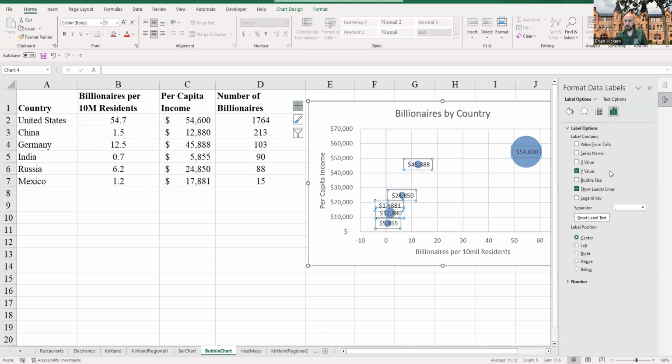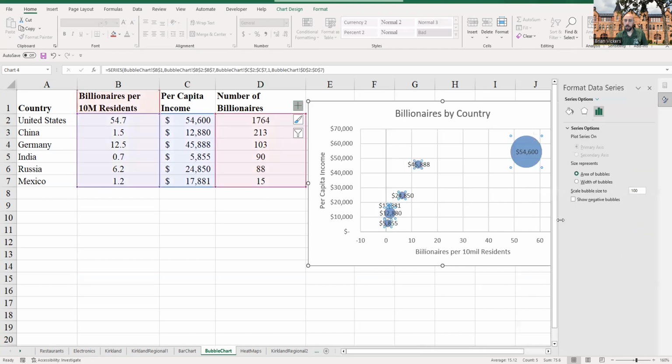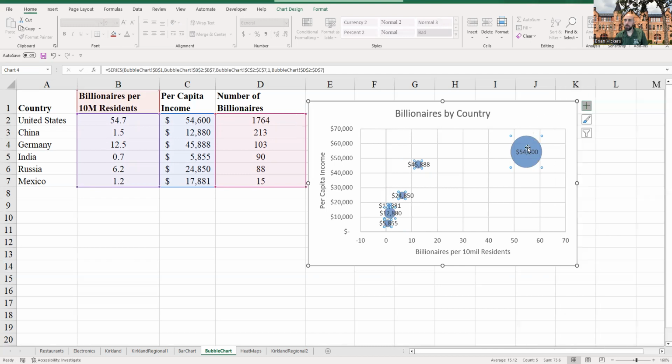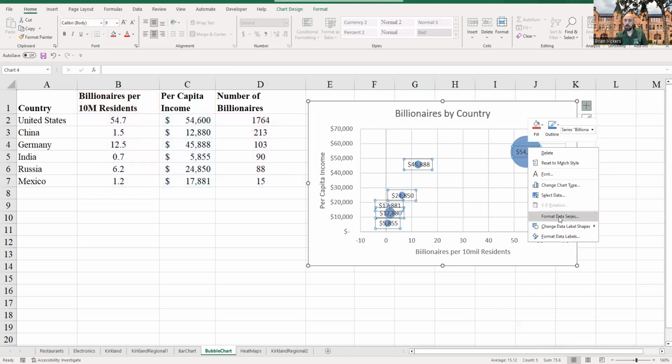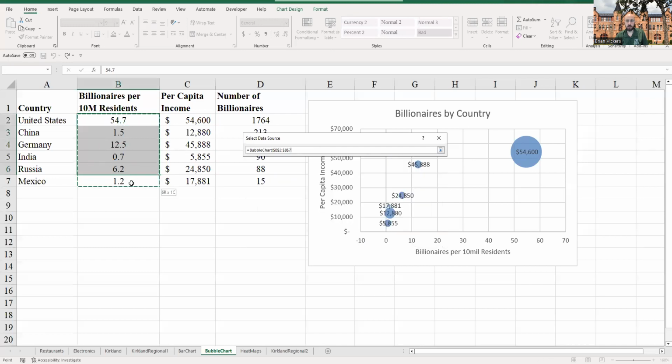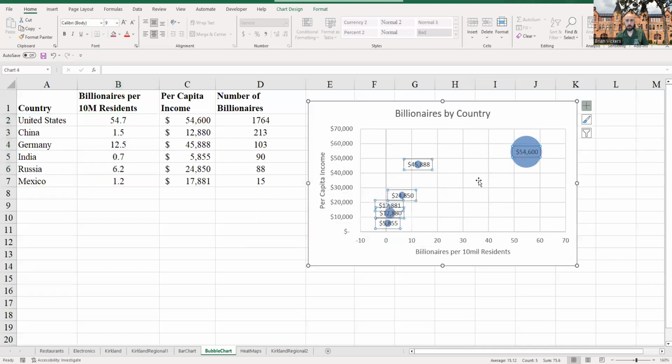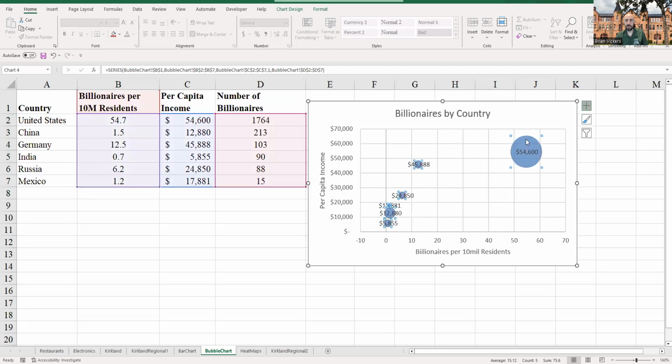So more options. Let's see here. Text options. See if we can find it. Format data series. Now change. Select data. There it is. Okay. So this data range, it's going to be here to here, right? No. Sorry, 1 second. Right clicked.